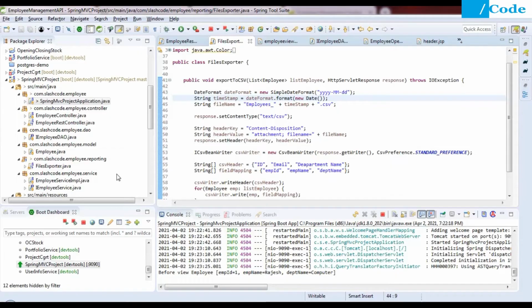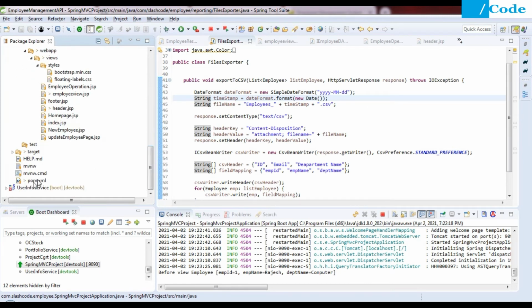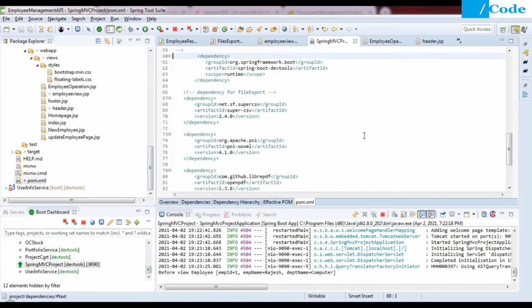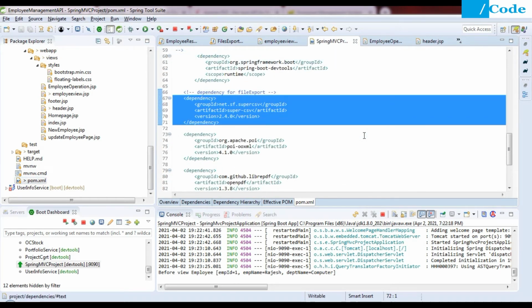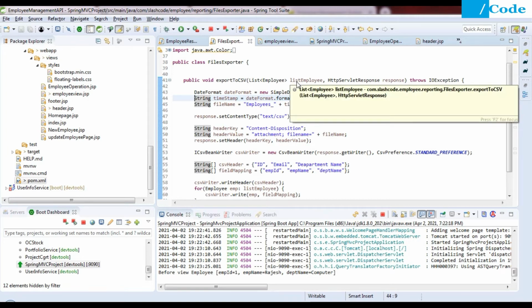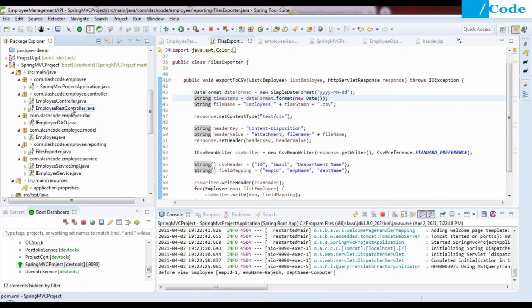in pom.xml. So let me show you that pom.xml here as well for this project. So here we have the pom.xml, and as you can see I have already added this dependency inside my project. So you need to add the same dependency to use this functionality. Now come to the file exporter class. So here I have defined that export to CSV function, and inside that we have to take the list of employee and HTTP response. So if you see the REST controller of this project, let me open.